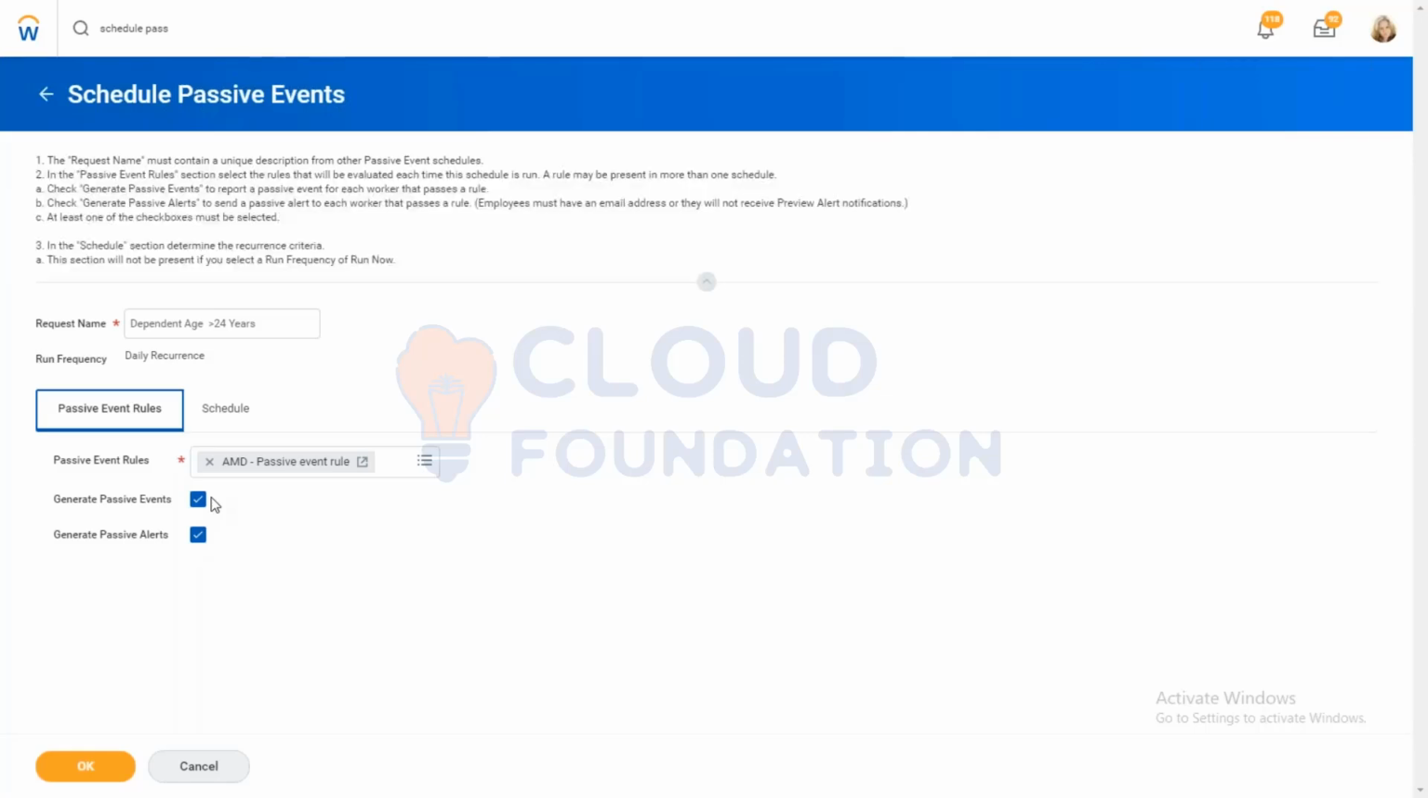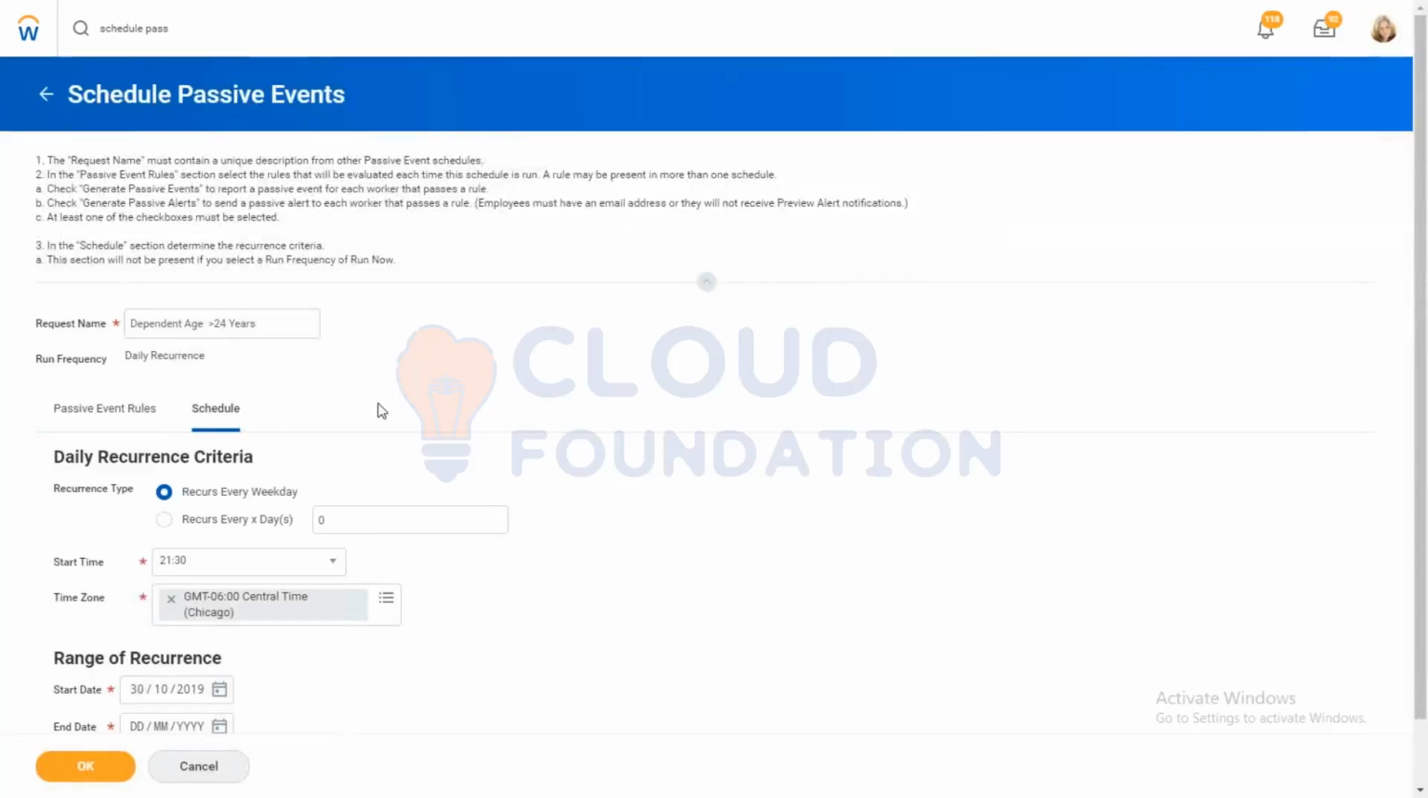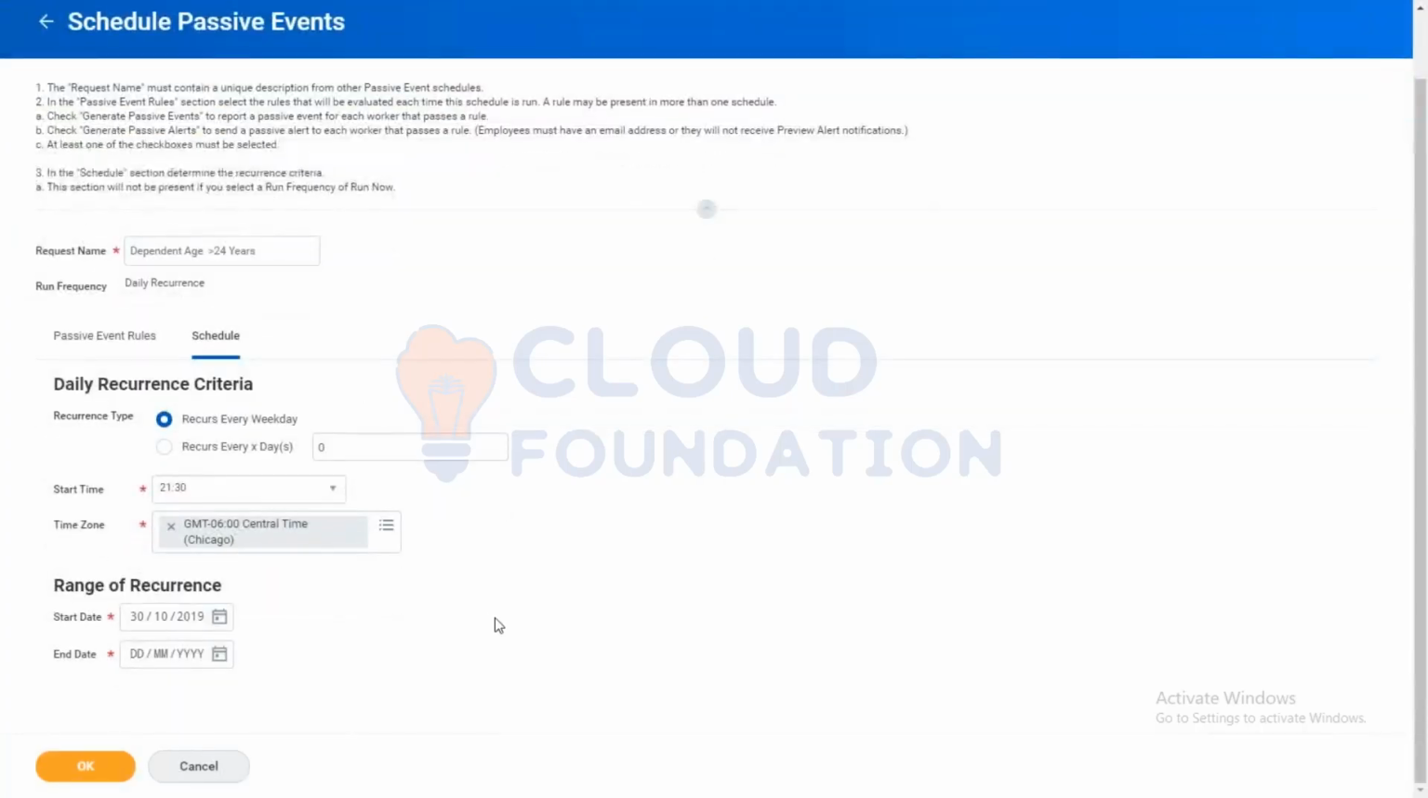under worker history, the business process automatically generates an event. So the Ben partner will check whether the passive event has been generated or not. Alert is nothing but we're sending this message or notification to an employee. So the employee will be aware the dependent is going to be removed from the plan. And schedule, we are saying when this event should be run in the system. So we are selecting specific time zones and we are telling it at this central time 9:30 p.m. run this event.